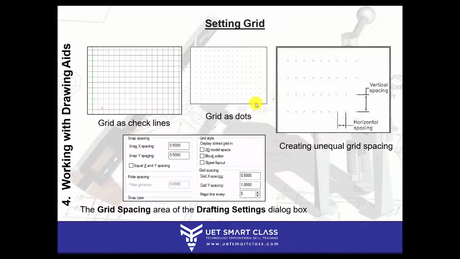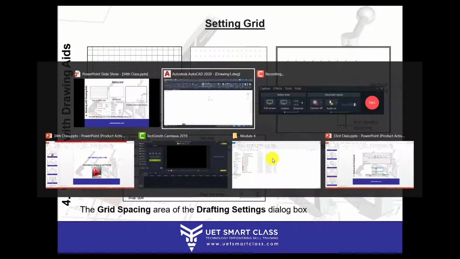And there is an option of equal X and Y spacing checkbox. If you select that checkbox, then it will always take the X and Y as equal measurement. But you can also create unequal grid spacing. Like here, grid X is 0.5 and grid Y is 1. So vertical spacing is more and horizontal spacing is less. For that, you have to uncheck the equal X and Y spacing checkbox. Alright. So let's move on to AutoCAD.